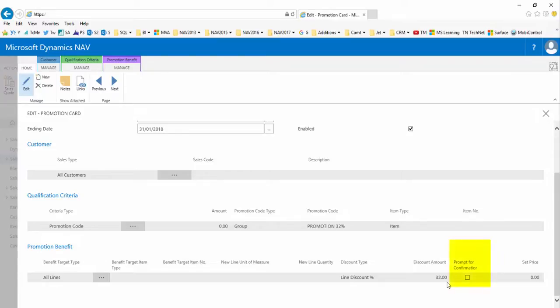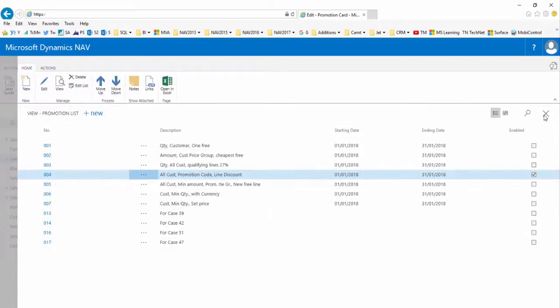The tick box prompt for confirmation means that if we select this, then when the code is used on a sales document, a dialog box will open with all the lines selected at first. The user can then choose to deselect any they wish. Here, we've kept it simple and all lines will qualify for line discount, which has been set to 32%. This will work alongside any standard NAV pricing or line discount that has been set up.